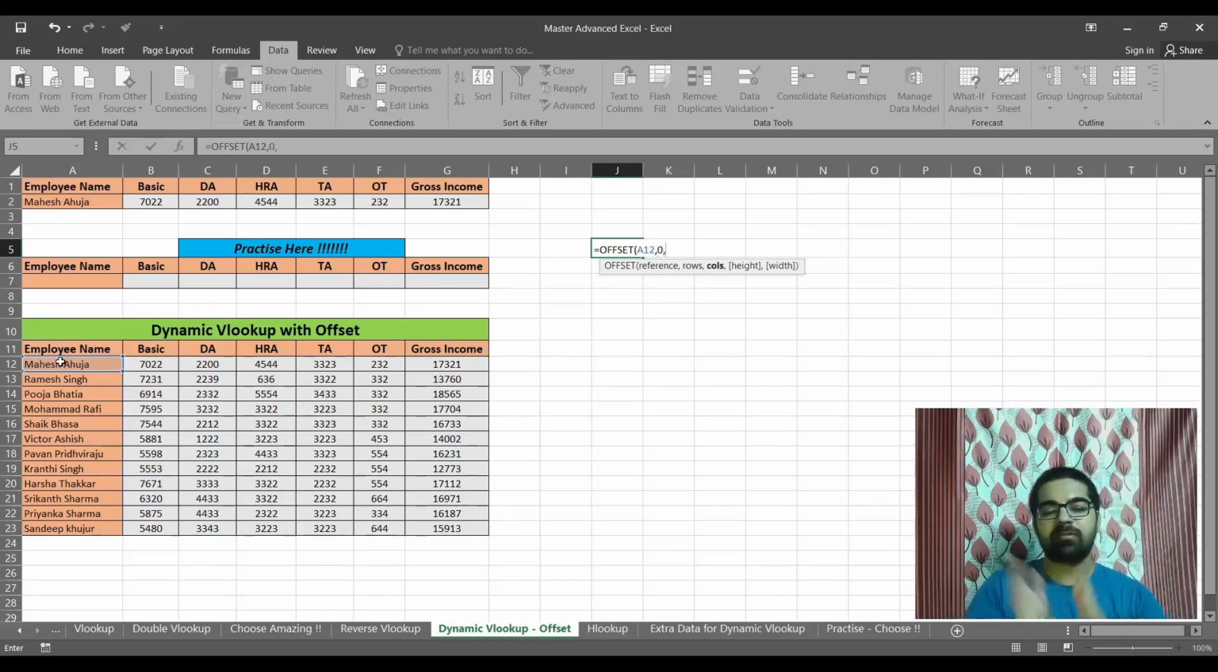How many columns do we have to shift? No columns, we have to stay there only. 0 columns. Now comes height. What is your height? I mean, from which point to which point do you want to capture the data? See, click on just A12. A12 is our starting point. So what is our ending point? The end cell of the A column, because all the names will be in the first column only. So we just click here, A12.